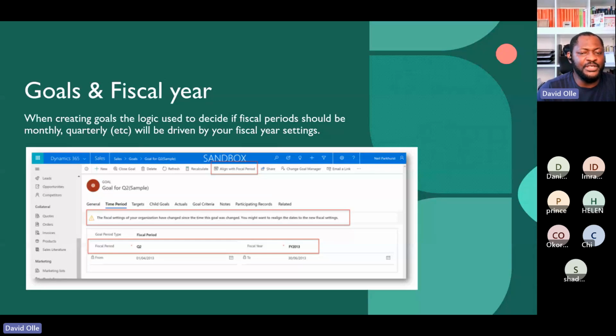And of course, what you're seeing there is, when creating a goal, the logic used to decide if the fiscal period should be monthly will be driven by the fiscal year setting. It's telling you, hold on a second, the fiscal setting of your organization has changed since the time this goal was created. This is an old goal, so it's asking, can you align it? You've got a button at the top where you can align with the fiscal period you set.